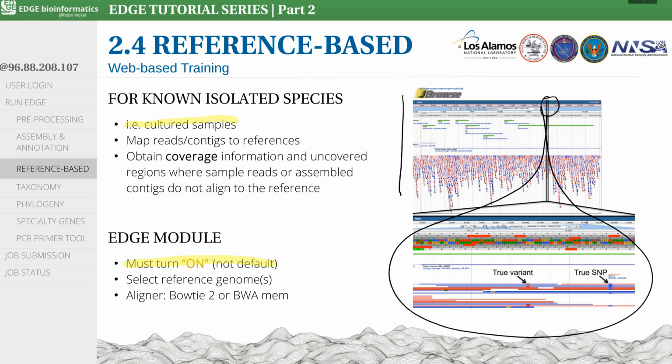Lastly, a user must select either Bowtie2 or BWA as the read aligner. Both aligners are going to yield similar results. The distinction is based upon user preference. Bowtie2 is selected as default. With this information, we're ready to set up this module in our EDGE demo.